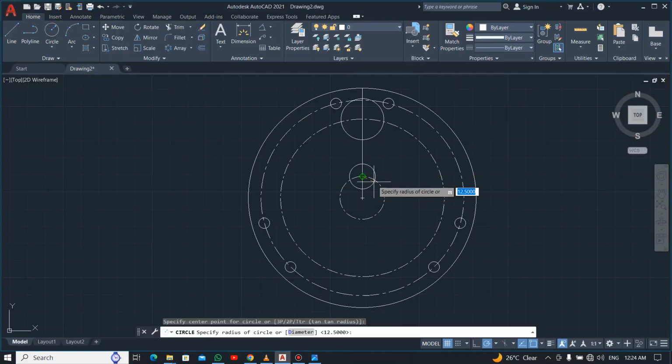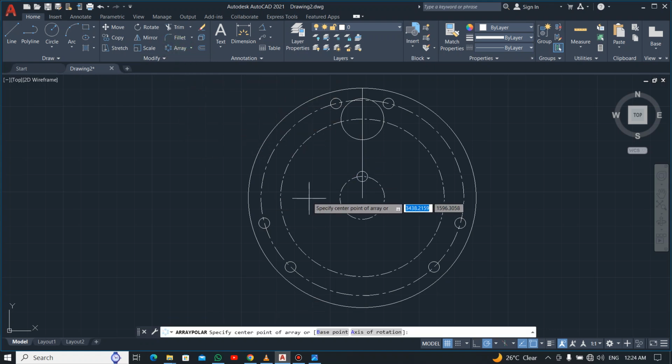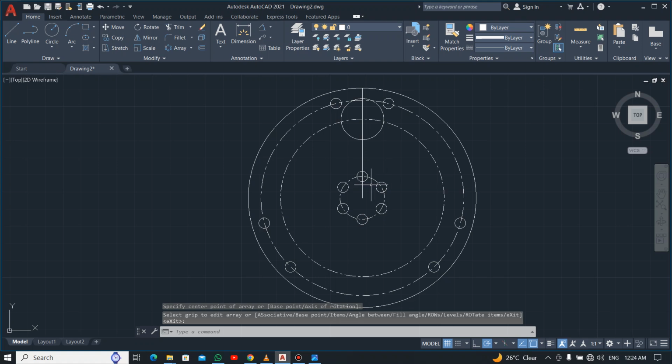Circle, they meet over here, diameter 6. Enter. Now let's use the array for this one as well. It's also 6. Now this one is 1, so we need 6. Okay, center point is here and 6 is already there, so we select it.